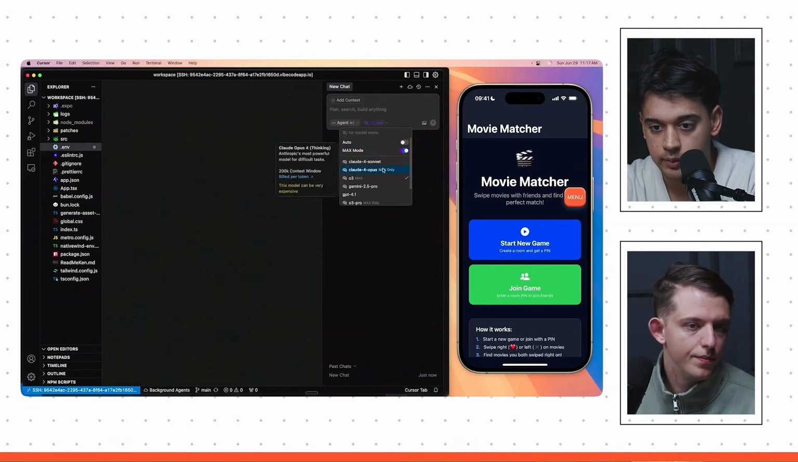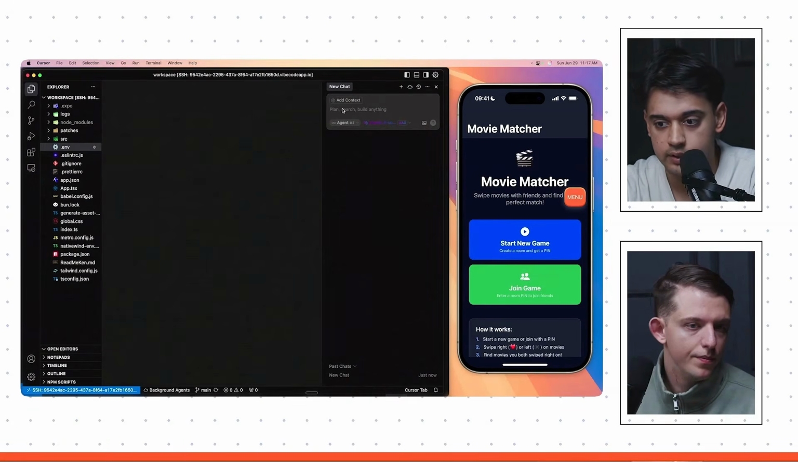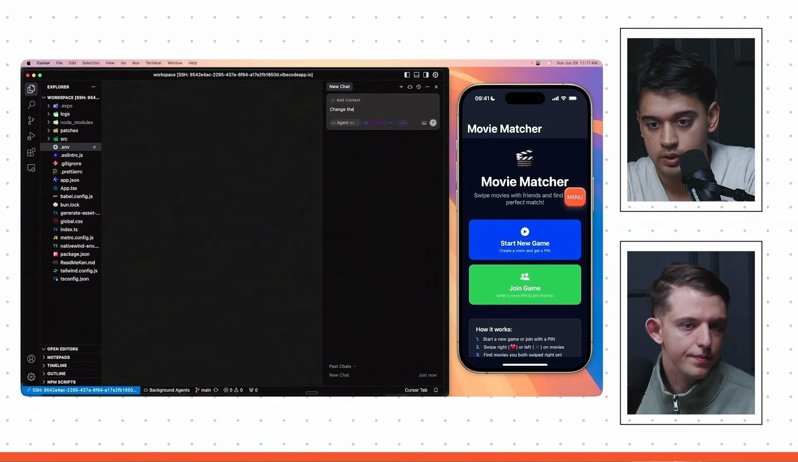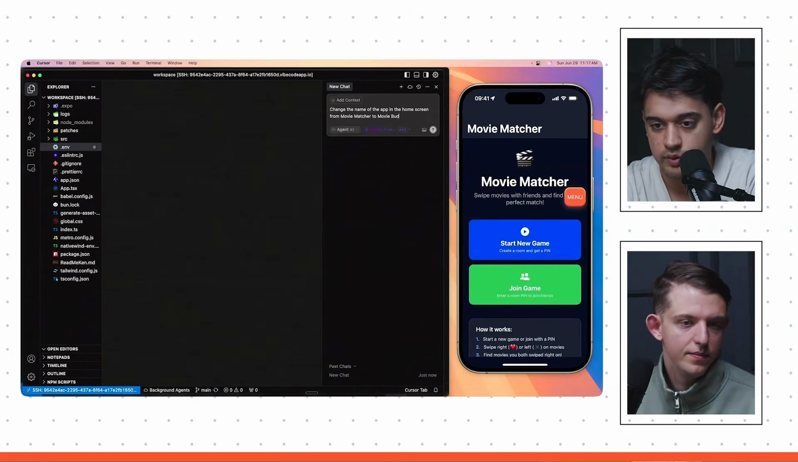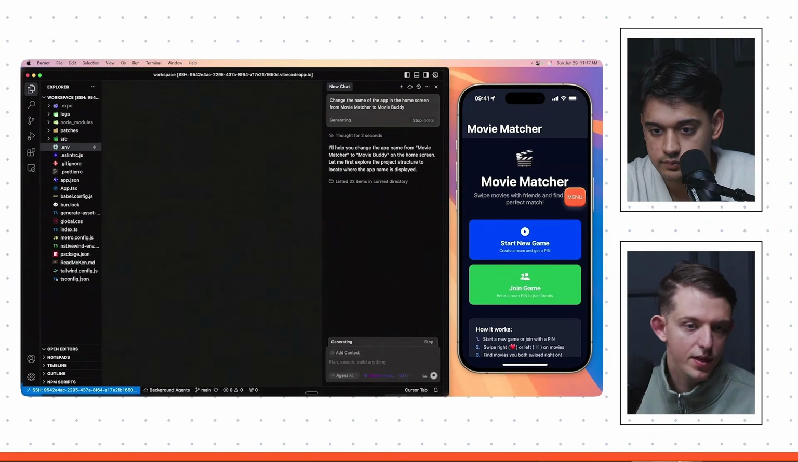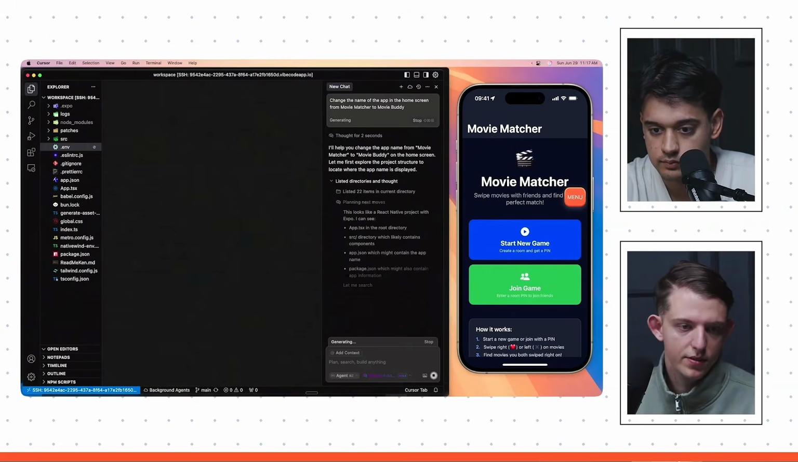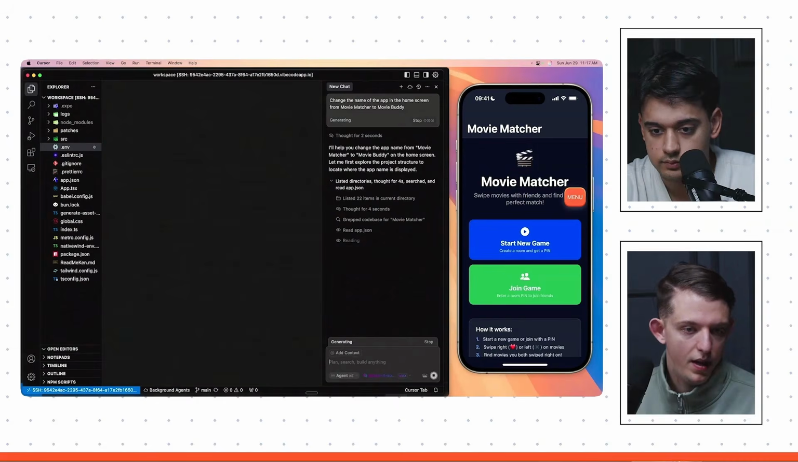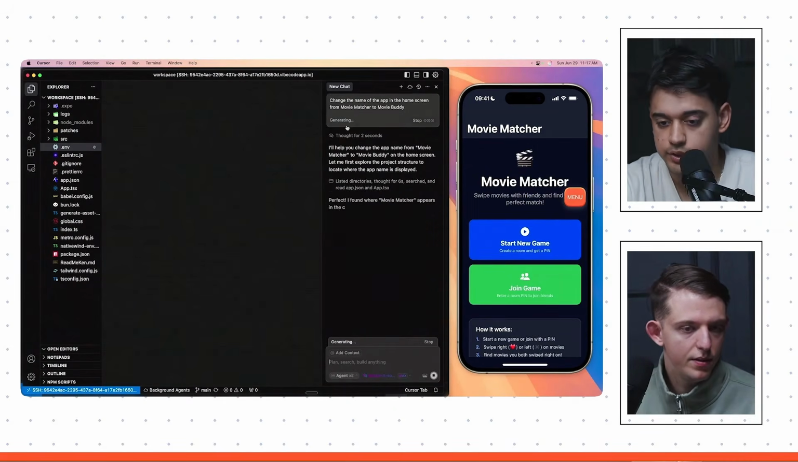So for example, if I ask this to, let me make this Claude 4 Sonnet. Let's say I want to change the name of the app in the home screen from Movie Matcher to Movie Buddy. Movie Buddy. Perfect. And so now we're using Cursor and it's making changes. It's thinking about it. It's going to generate some code, and then when you hit apply, it'll be updated. Yeah, so it depends on your Cursor settings.